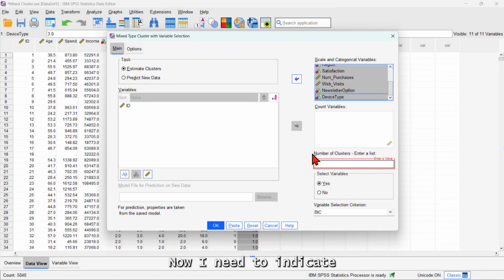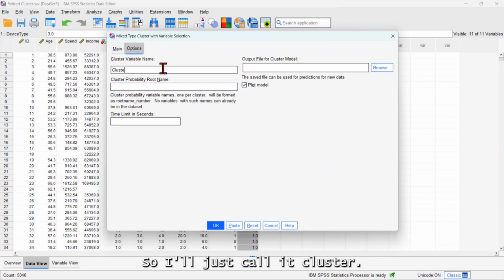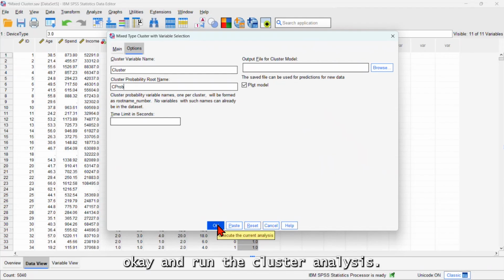Now I need to indicate the number of clusters. So I'll enter a list. I want it to select variables, and I can choose the variable selection criterion. Now, when I click on options, I need to give a cluster variable name, so I'll just call it cluster. This creates a new variable in the data set called cluster, so each row is assigned into a cluster, and I'll just call the C prob, so this will show me the cluster probability. I also want to show the plot model. So when I'm ready, I'm just going to click OK and run the cluster analysis.